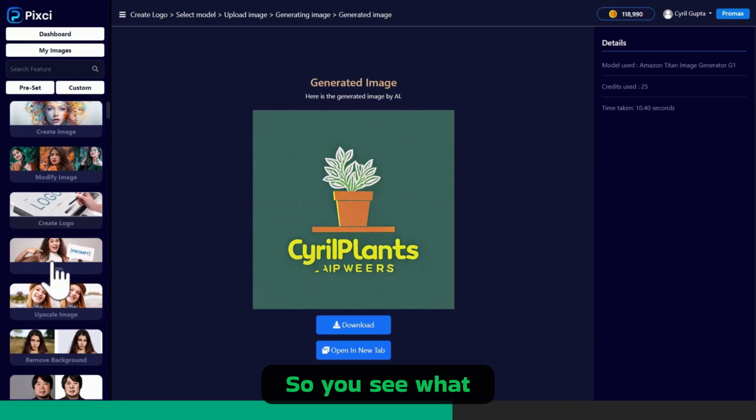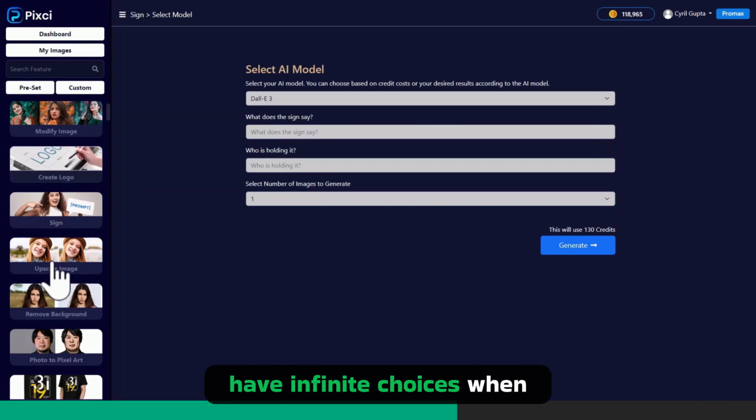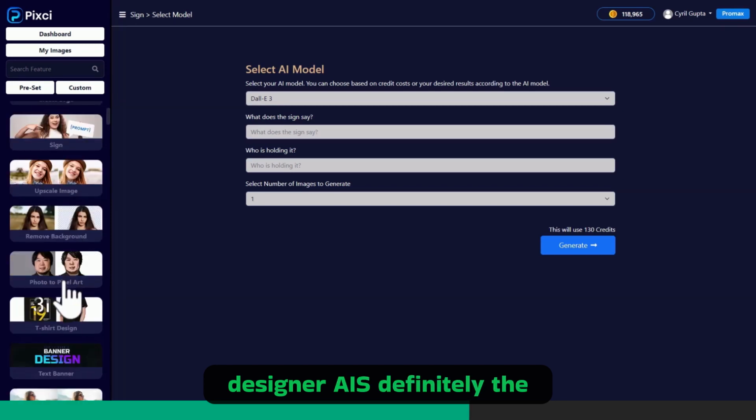So you see what multi-AIs does for you. You get to have infinite choices when it comes to design options, because every AI is a unique personality, like a unique designer. So when you have access to all those designer AIs, definitely the results are different.